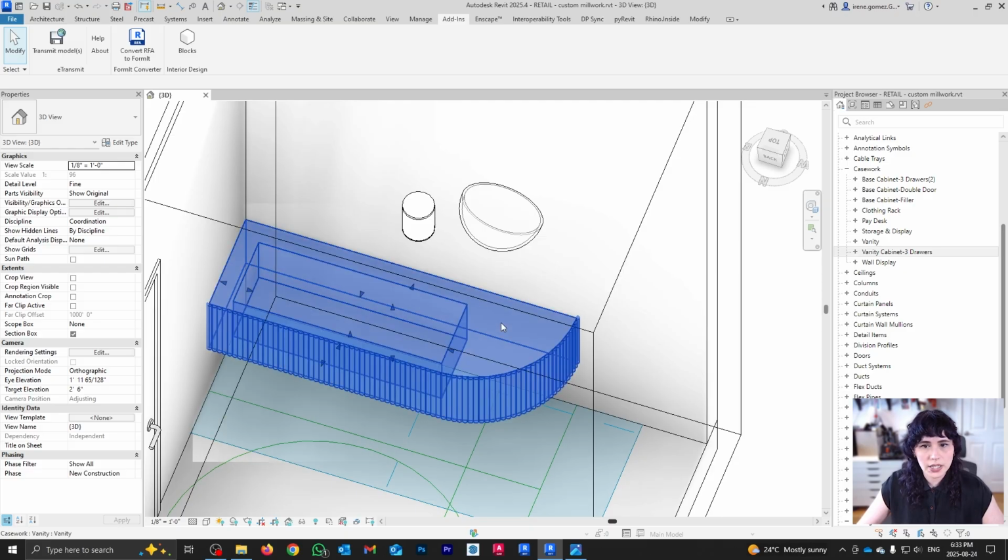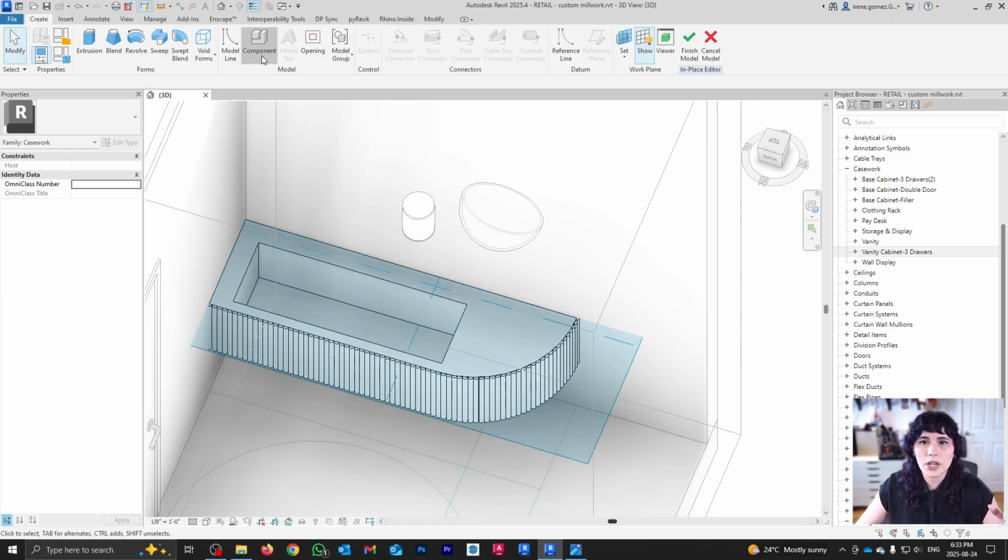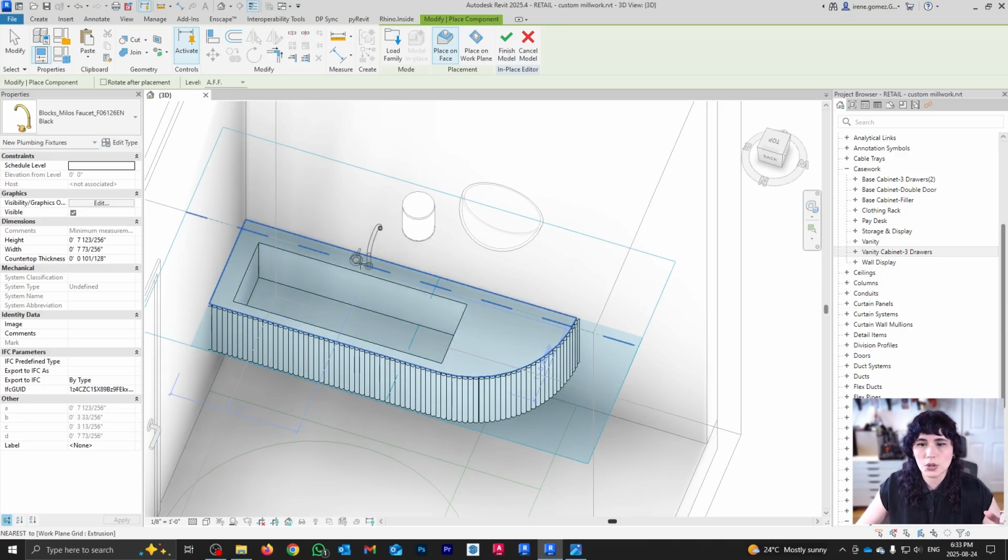So once I have loaded it, I can come here into my model in place component. And now I can go here to components and see, now it's going to let me place that faucet, but now it's going to be within the model in place.